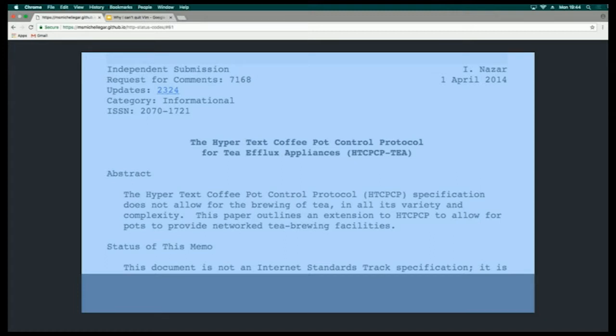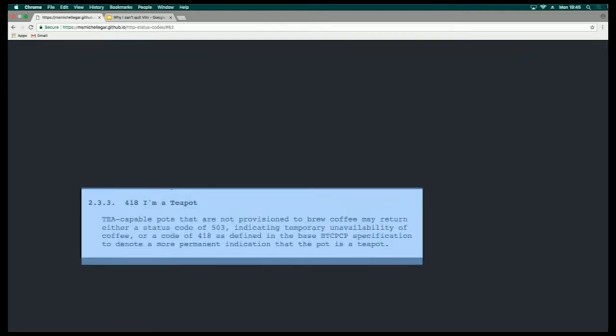And then on April 1st, 2014, someone submitted an RFC to extend the HTCPCP protocol to HTCPCPT, which stands for the Hypertext Coffee Pot Control Protocol for Tea Efflux Appliances, and wrote a several-page document which goes into great depth about why tea is the ultimate hot beverage, and the protocol should be extended for this. And this is the bit which implements the status code, I'm a teapot. It says, tea-capable pots that are not provisioned to brew coffee may return either a status code of 503, indicating temporary unavailability of coffee, or a code of 418, as defined in the base HTCPCP specification, to denote a more permanent indication that the pot is in fact a teapot. Yeah, so that's a real thing that happened.